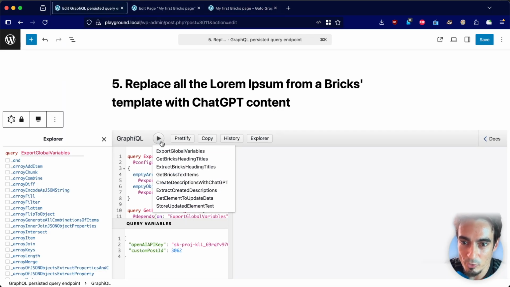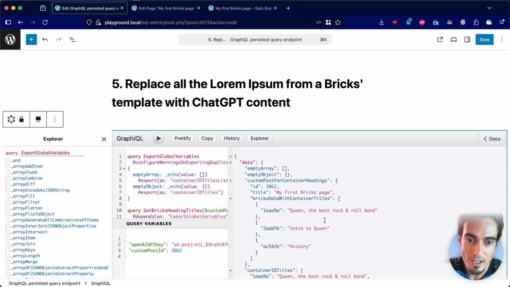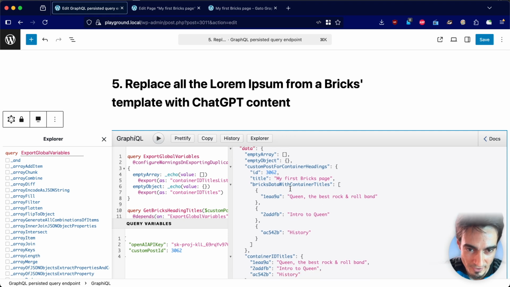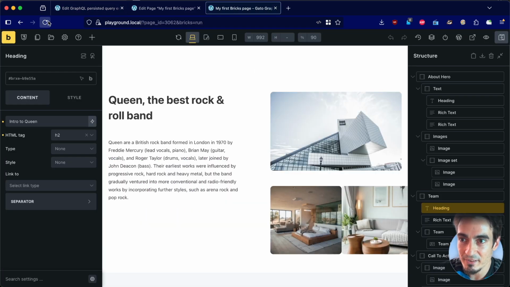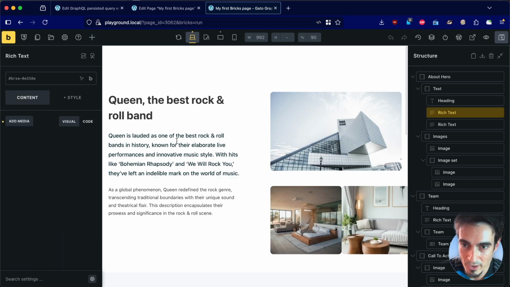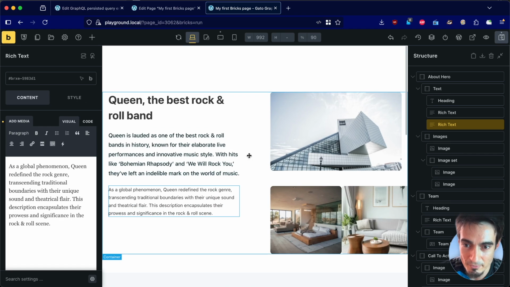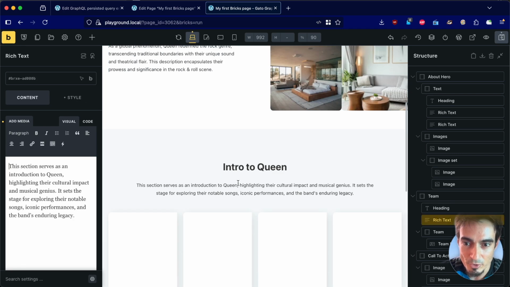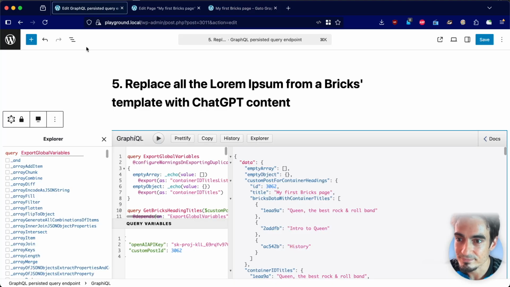So we run this query. Now this will take a bit longer because this is calling the ChatGPT API, and there you go. It basically extracts the titles, and using the titles, it generates the content. Now let's refresh this page, and there we go. As we can see, now this description has changed. It has been created using ChatGPT. Same with this one. Same with this one. All right.